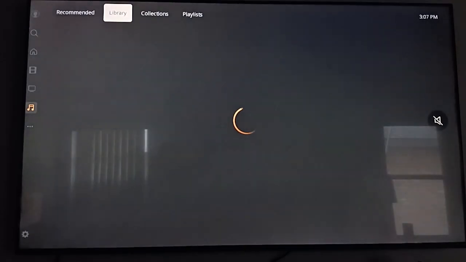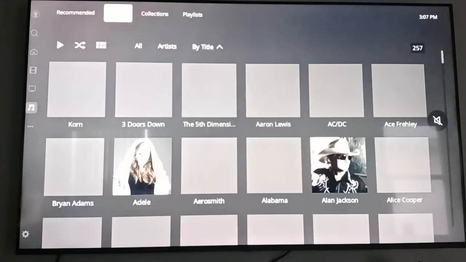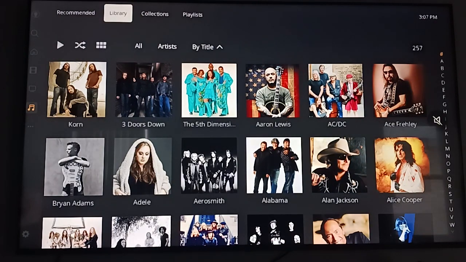Library, and it should sort by artist. See, once you get that done, you're all set.